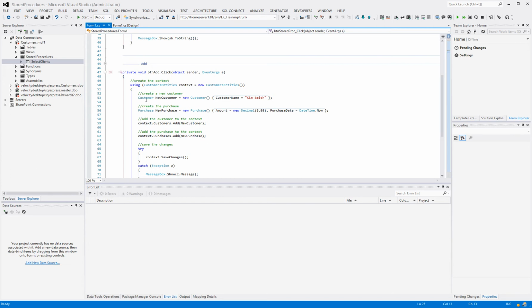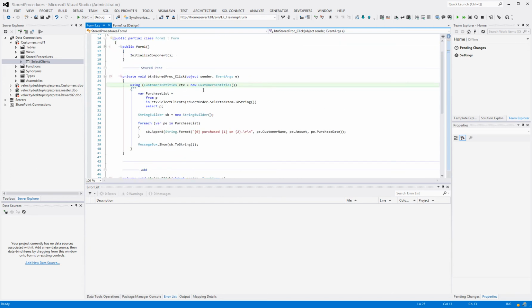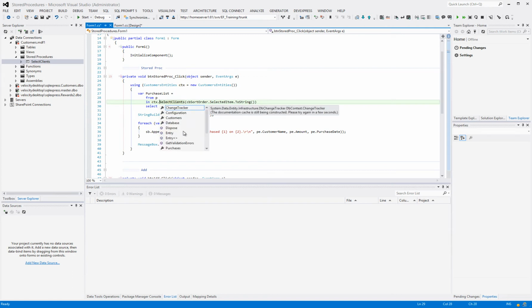You'll notice I've cleaned some stuff up where I'm doing using statements and all of that. We create our context, we create our query, where the context, if I backspace here for you, you'll see that SelectClients is actually a function right there. And it even tells you that it takes a string order by. So that is really neat. And I just send it whatever you selected in the order box to string.